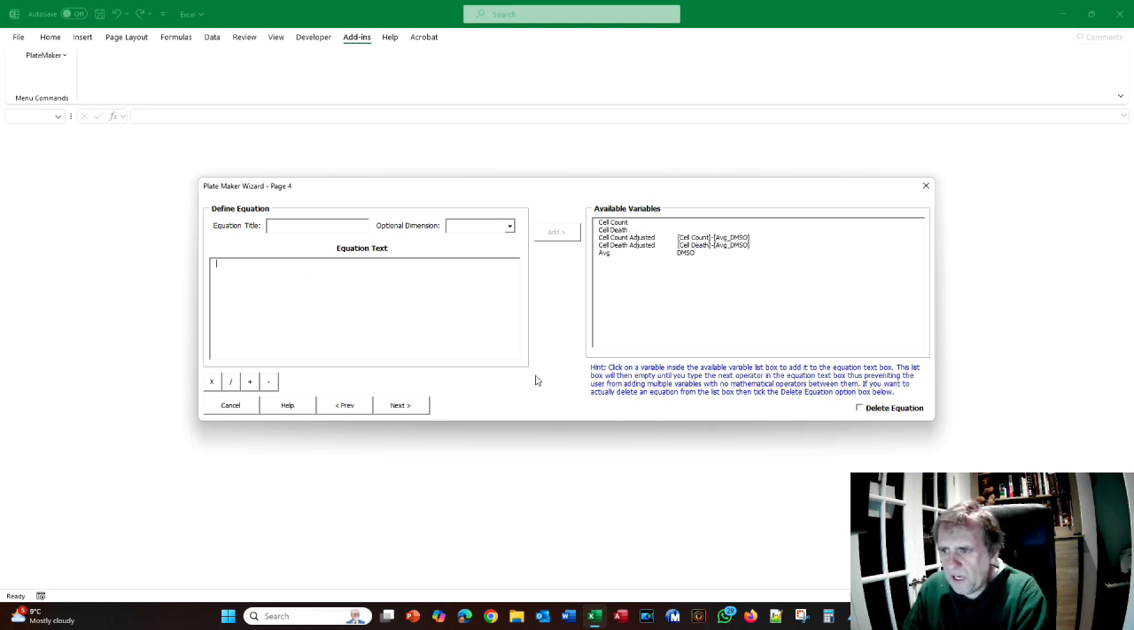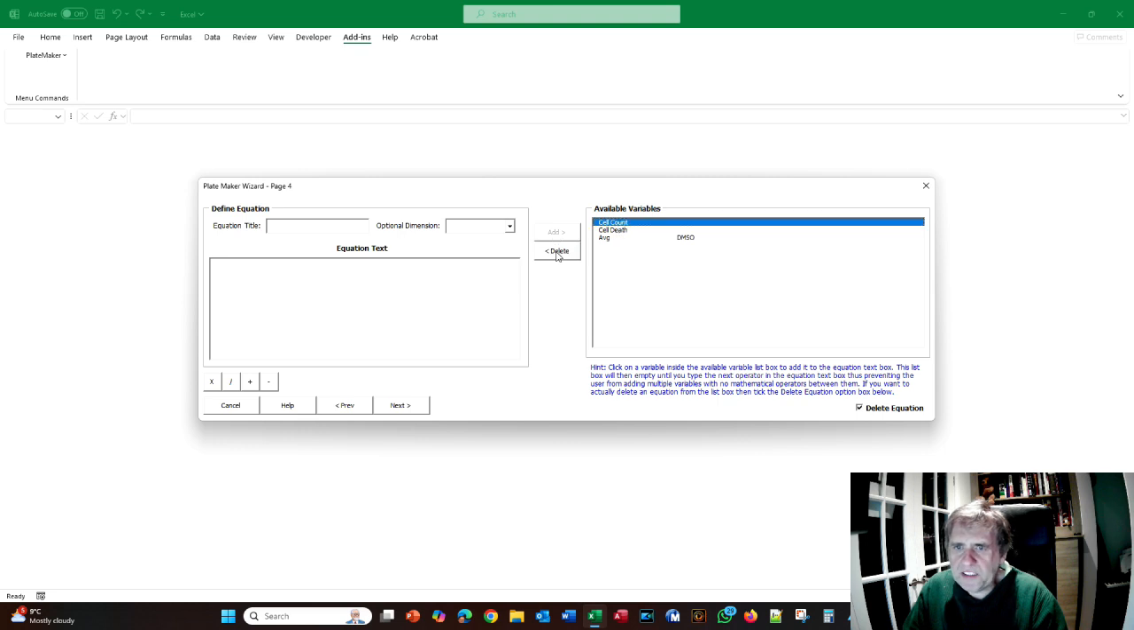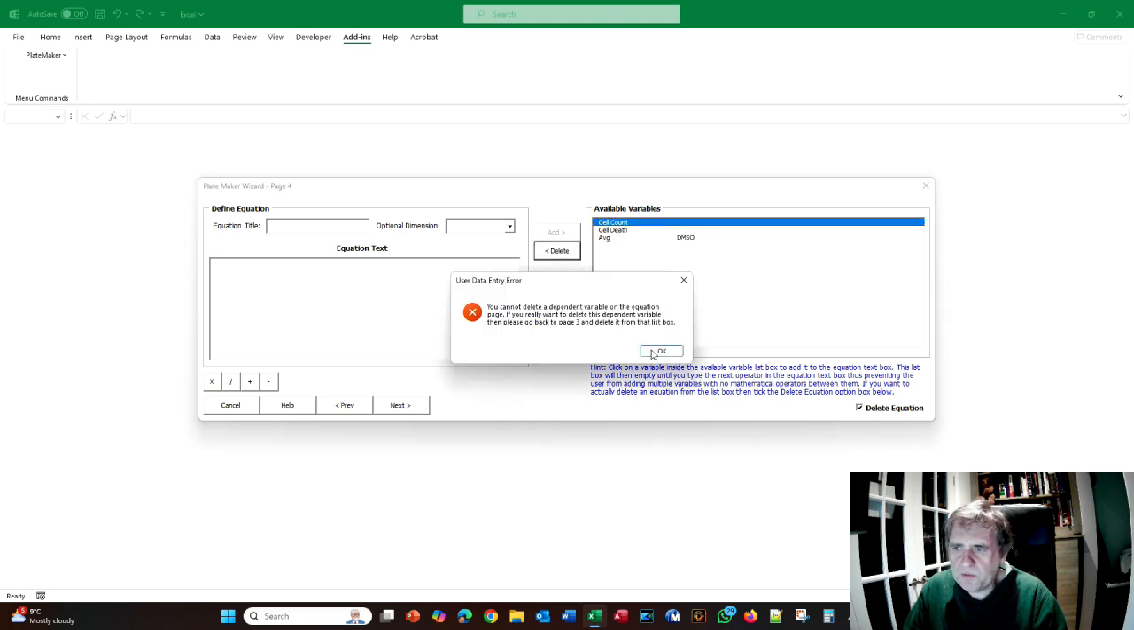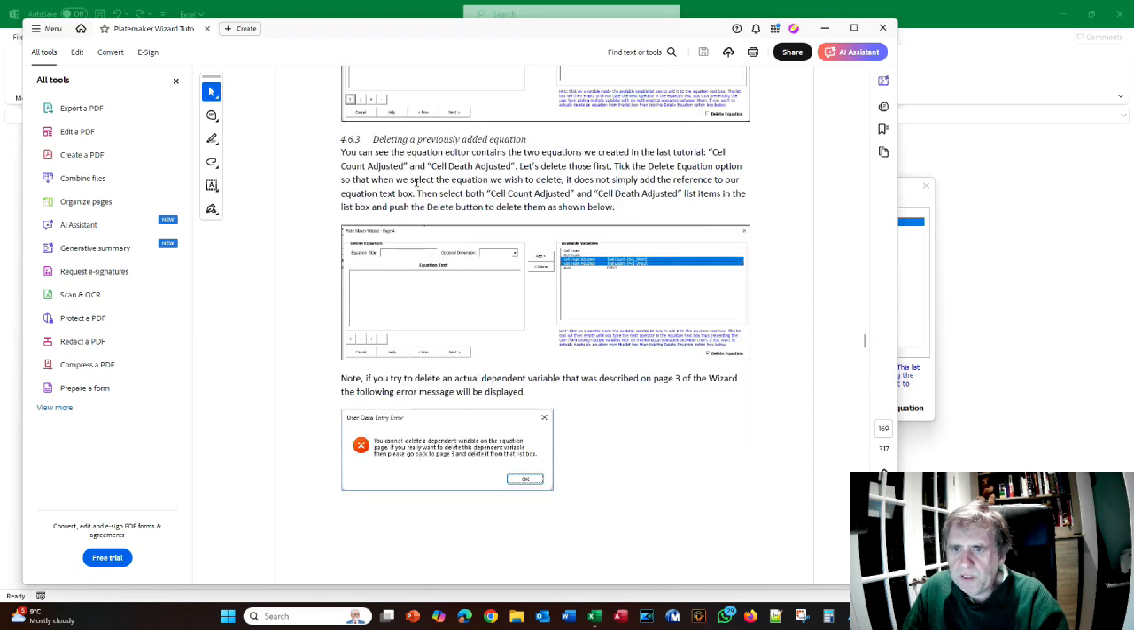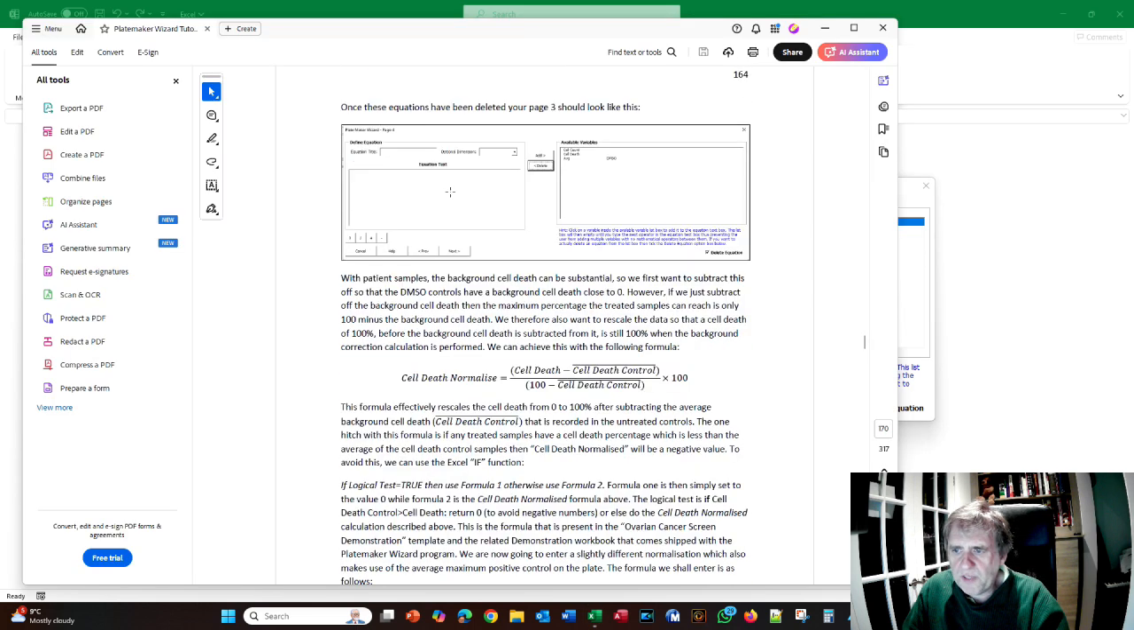So I click delete equation, and now you can see a delete button has appeared, and now I can just select the ones I want to delete, which are these two, and I click delete, and the formulas are gone. If I try to delete a dependent variable, you can see it won't let me do that, because I have to delete that on page 3 of the wizard, which is what it says. And if I try and delete an equation that has equations dependent on it, it also won't let me do that. That is all explained here, so you can read all of that.